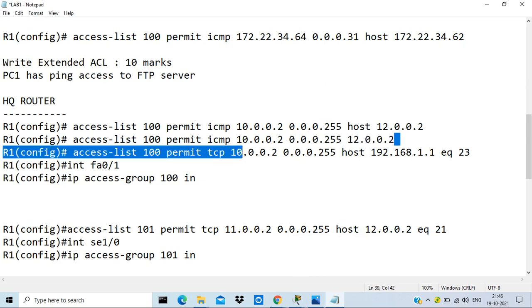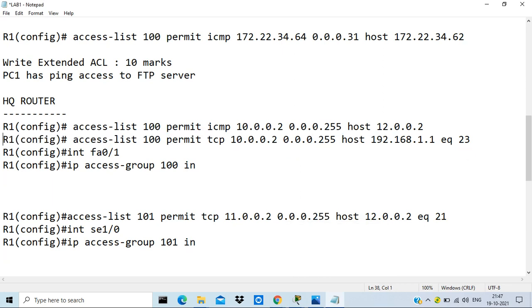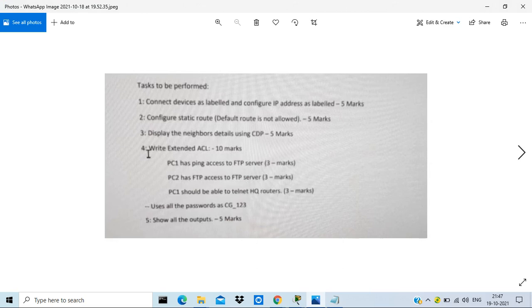I'm deleting this one for the time being. I have created the first access list for giving the ping service to branch 1 PC1, and the second, as you can see here, the last request was again from PC1. PC1 should be able to telnet headquarter routers. Though they have used the plural, routers, actually they have shown only one router. So the question extends to the next line: PC should be able to telnet headquarter routers, use the password CG123.